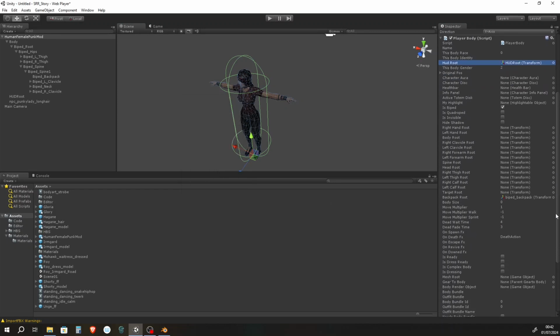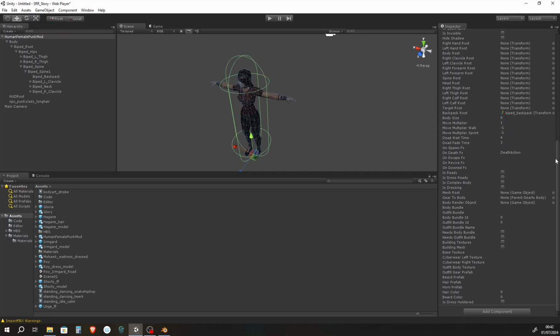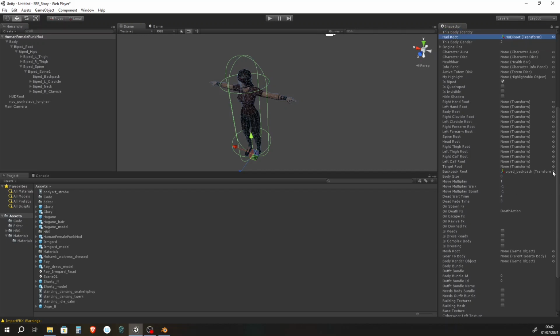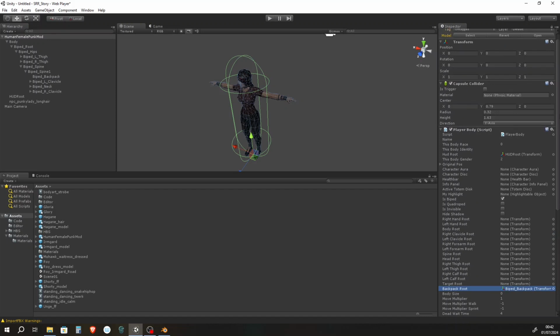It's for a human character. Dead wait time is 4. Dead fade time is 3. Death effects is death action. These move multipliers are already used for other human characters in the game. And is there a biped backpack root? Okay, let me use the biped backpack. Maybe it's important. Okay, right.